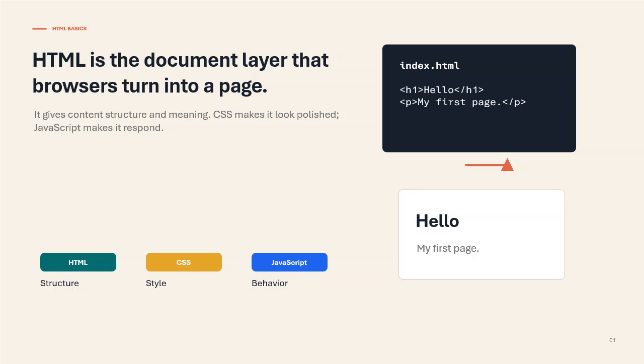HTML is the document layer of the web. It gives your content structure and meaning, so the browser can turn a plain file into a readable page. CSS handles the look, and JavaScript handles behavior, but HTML comes first.